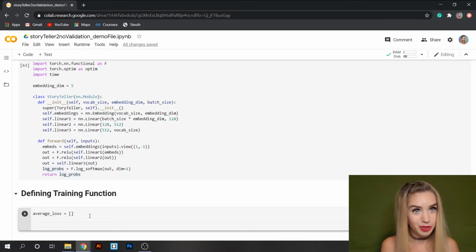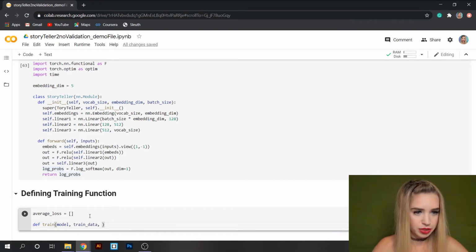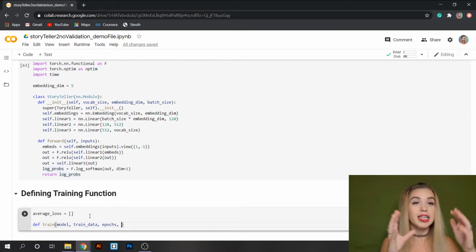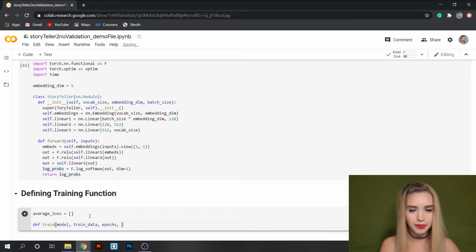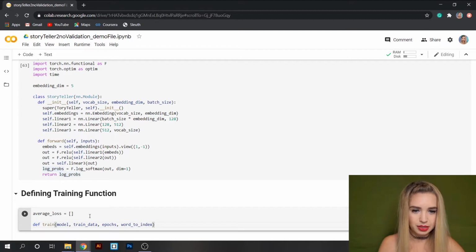And now it's time to start our training function. So let's do def train. And inside our function, we'll specify a few parameters. First, it will be the model that we would like to train it with, which is our StorryTeller. Okay, next, it's going to be our train data. After it, we'll specify the epochs. An epoch is one iteration over the dataset, okay? Next, we'll specify the last parameter, which is word to index, okay? And that's our legend from much earlier on in this video.